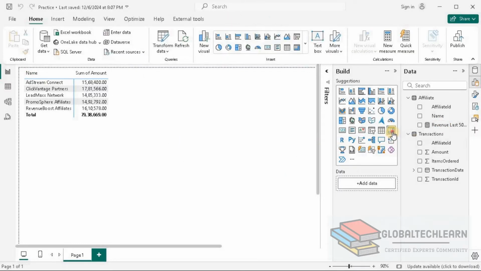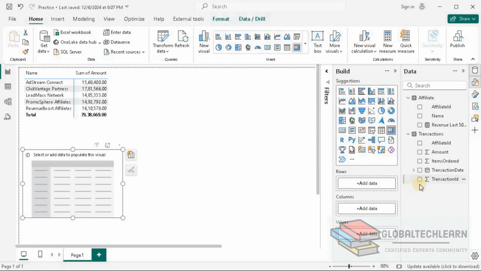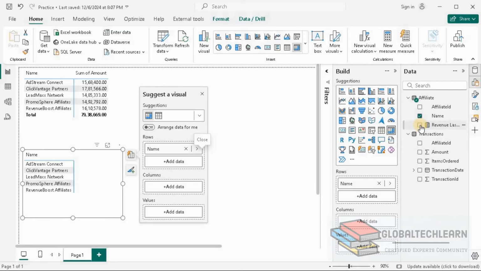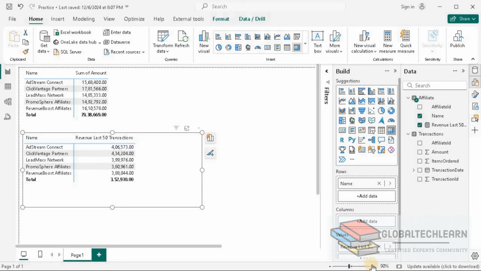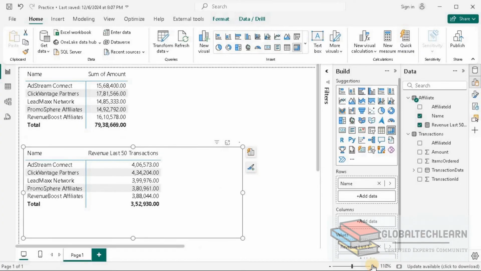Now let's add one more matrix, and on this matrix let's again add the affiliate name, and this time we select revenue last 50 transactions. Let me zoom in. Now here we can see for the first affiliate, Add Stream Connect, the total revenue is 15,68,400. Out of that, the top 50 transactions have 4,06,573 revenue. Similarly we have values for the other affiliates.